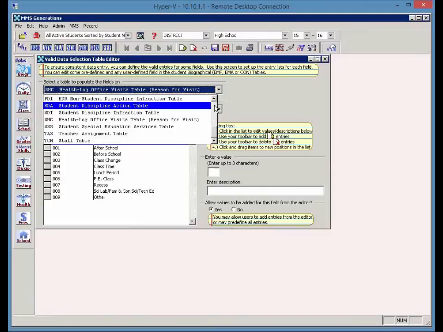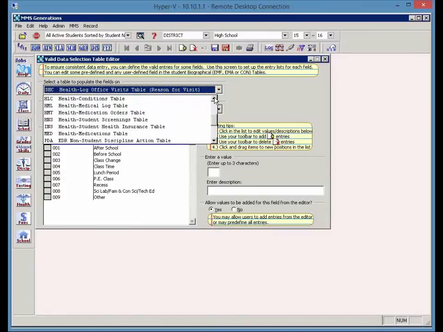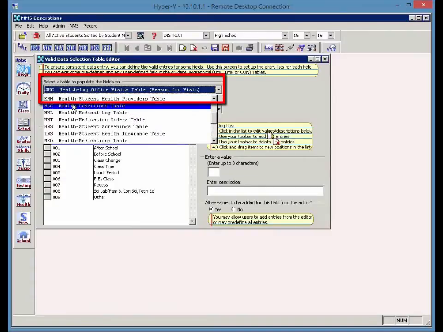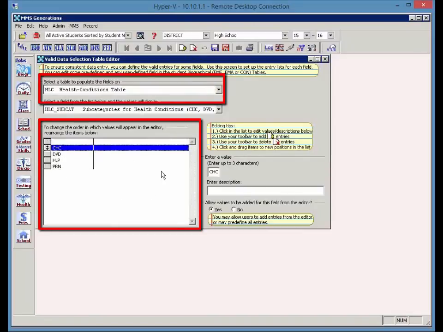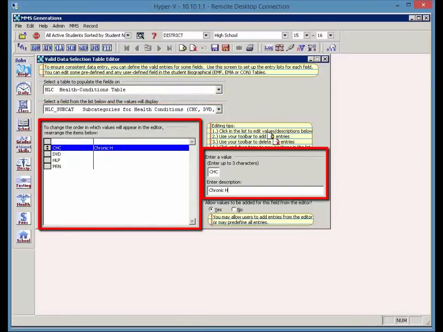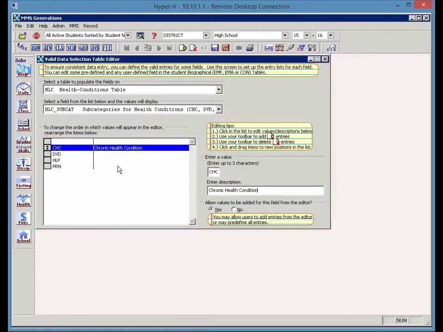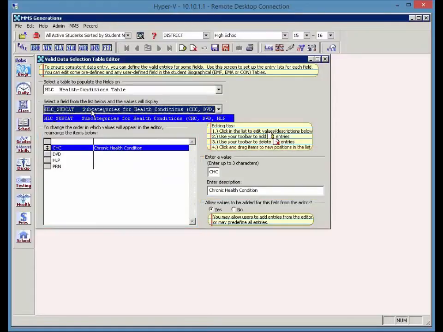There are other tables, if I scroll up, that usually start with an H. One is the health conditions table. And in here I have things like my subcategories where I can come in and specify that this is chronic health. So it gives me a way to put in descriptions that go with that.